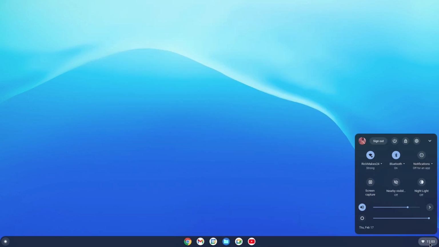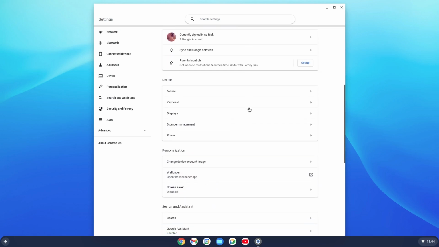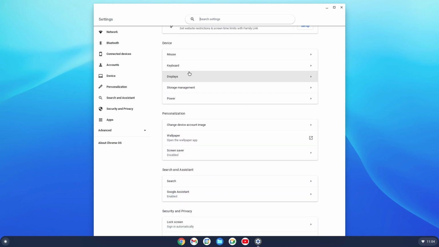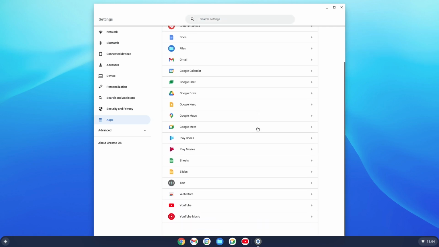So if we go down to the bottom right, we have our settings. We have volume, brightness, it's like night mode, screen capture, Bluetooth, notifications, things like that. We can go to all settings here. It shows Ethernet here because there is Ethernet on this computer, so I should be able to plug this in. It talks about connected devices. And we have places for mouse, keyboard, displays. It says manage your apps. So these are all the included apps.